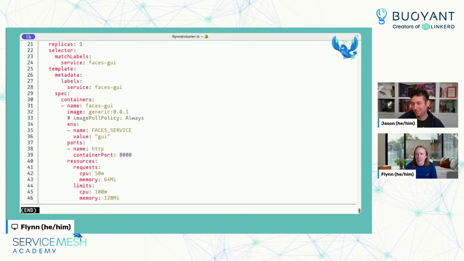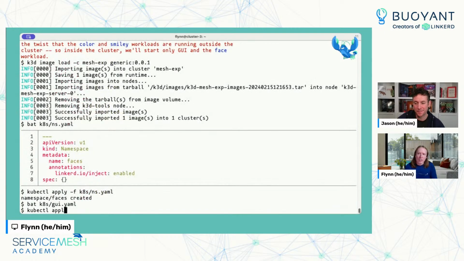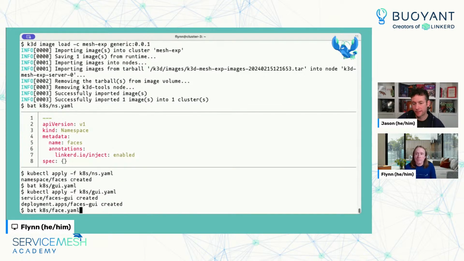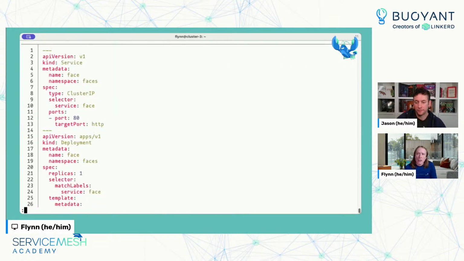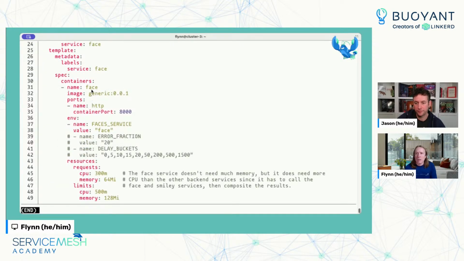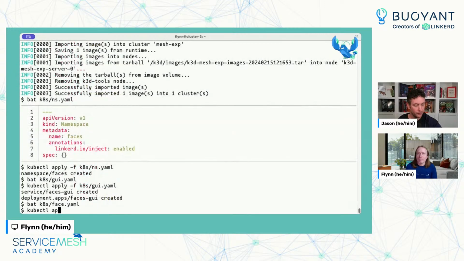And then the rest of this is just stuff for running the GUI service. The GUI workload within Faces is the one that actually serves HTML to the browser. It doesn't do much, but what it does do is pretty important. Same thing for the Face workload. We have a Face service and a Face deployment. Same image, but we are now setting the Faces service variable to be Face instead of GUI. Normally, when we're playing with Faces, we deliberately set this error fraction so things break. In this case, I actually don't want to do that. I am not particularly showing off the reliability stuff right now. I'm showing off how you can run things outside the cluster, so I don't need it to break.